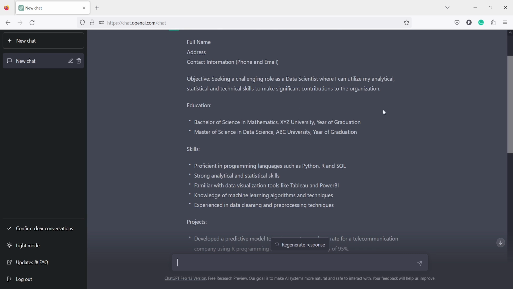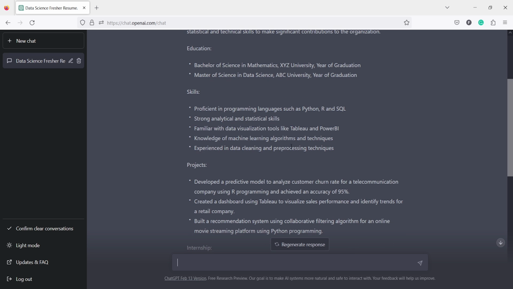Then you have to put one section here of education, and here you will give your education details, your bachelor's, and if you have also done master's, then you can write here your master's as well. Then we have a section of skills. Here you have to write the skills that you know. For example, here first one is programming language, and here it is written as Python, R and SQL. You can also update if you have more skills.